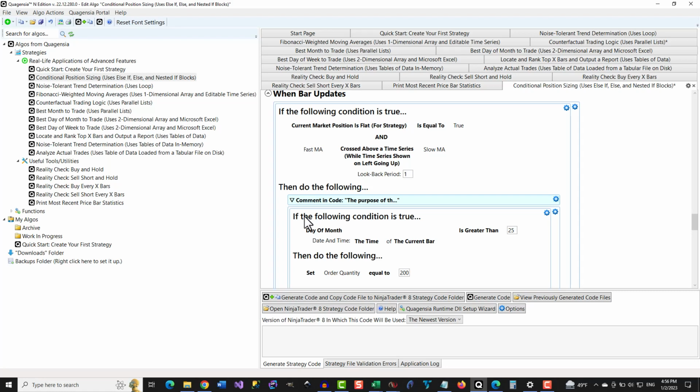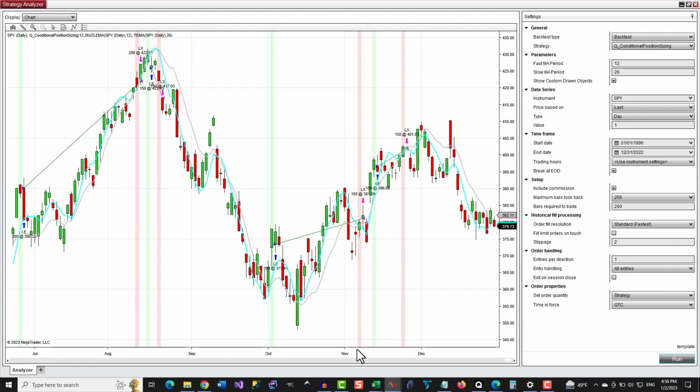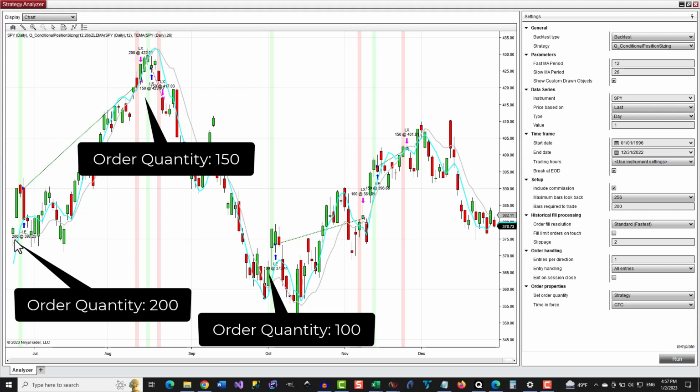When you backtest this strategy in NinjaTrader and select Chart from this drop-down list, a chart should appear with a slow and fast moving average, light green and pink vertical stripes of background color that indicate entry and exit signal bars, and long entries and exits on some of the moving average crossovers. Notice how the conditional position sizing logic produced different entry order quantities for bars that met different criteria.